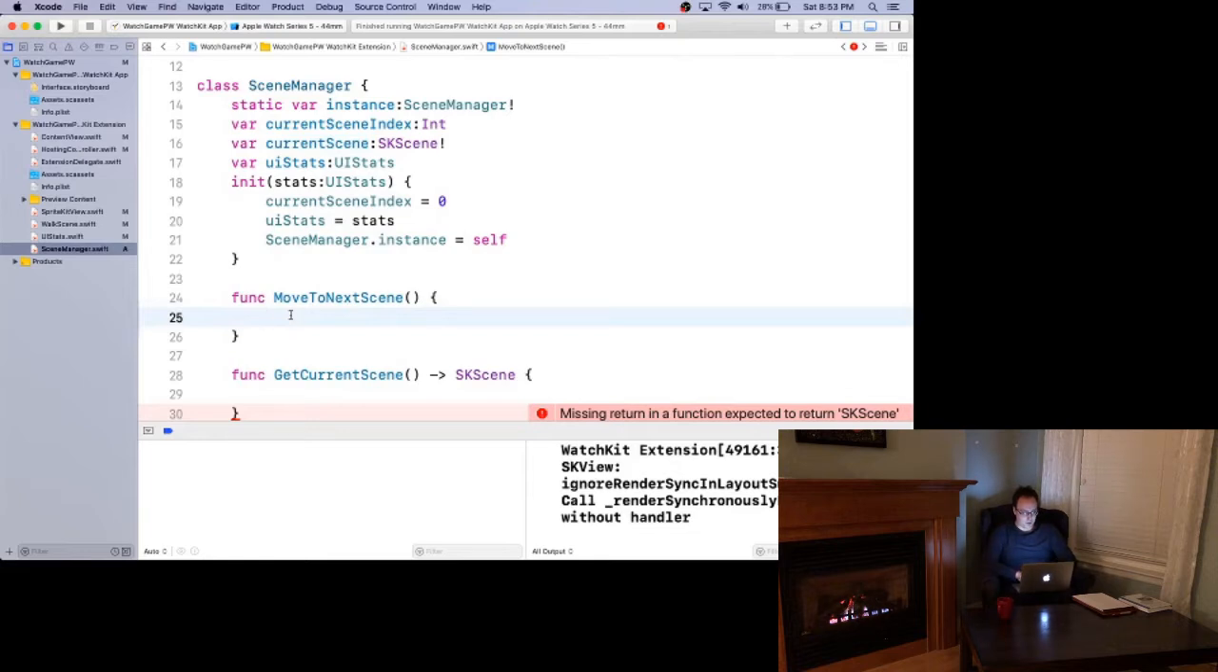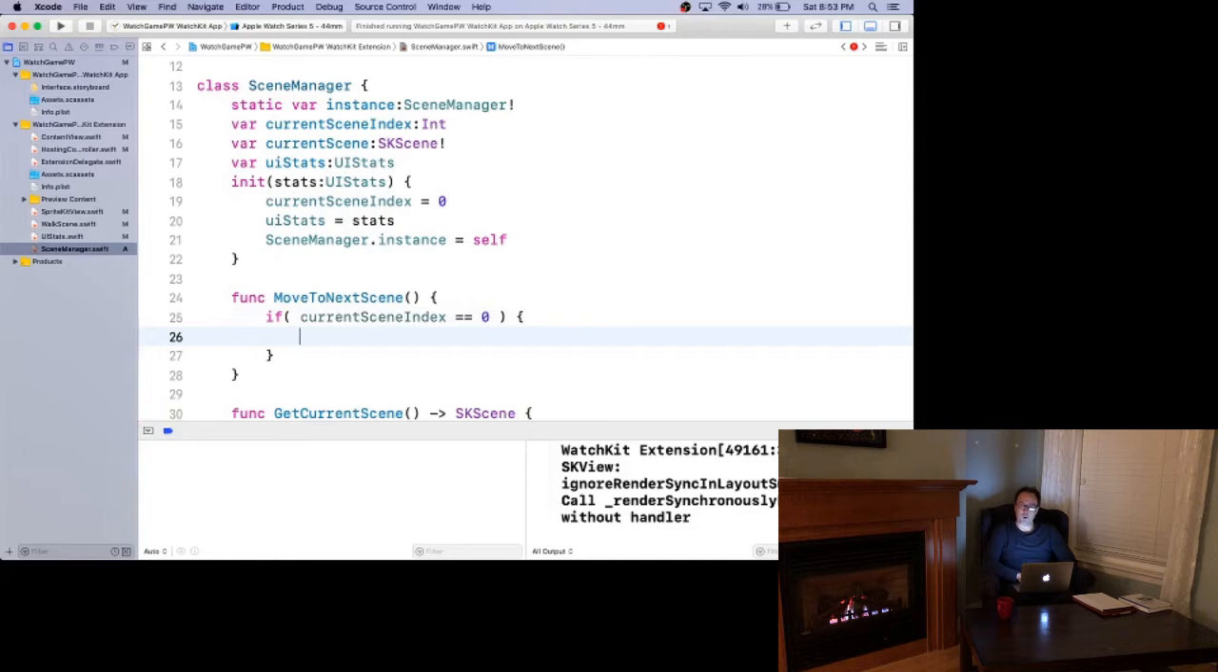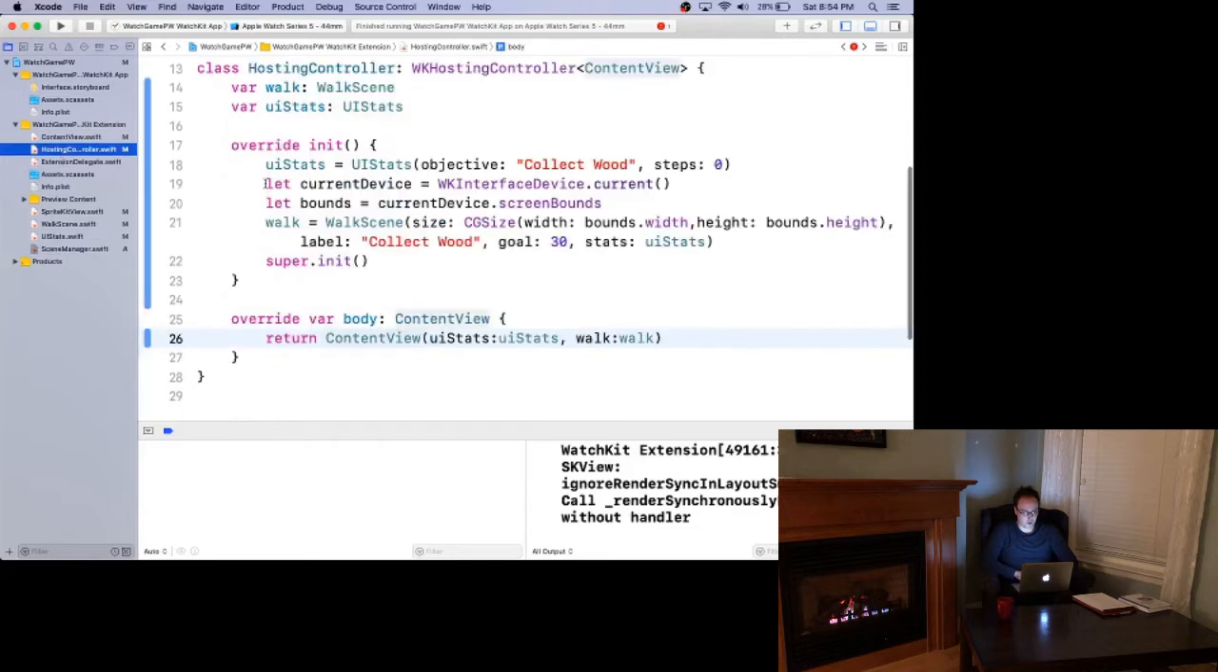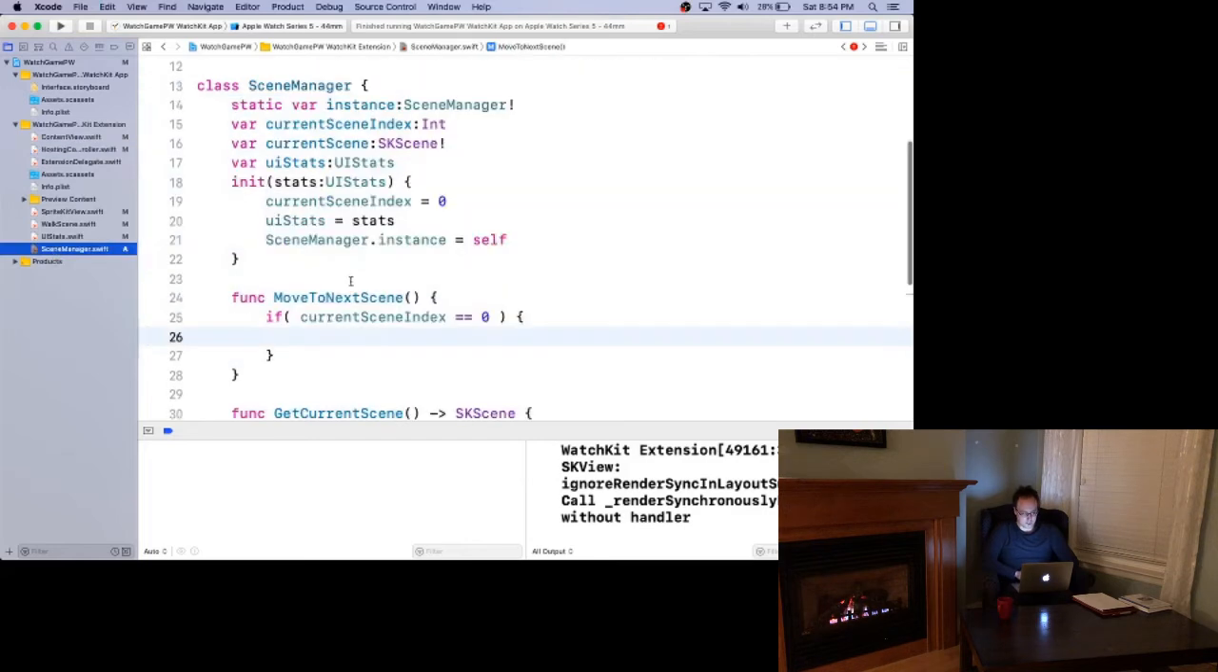So let's go ahead and I'll write this function. So first thing I'm going to do is I'm going to check. So if current scene index equals 0, in this case, I'm going to now initialize my scene. And this is going to be a walk scene. So let's go ahead and do that. But instead of me just typing it in, I know that this is already being created over in my hosting view controller. So I should probably just grab this and I can paste this in here and save myself a bit of typing.